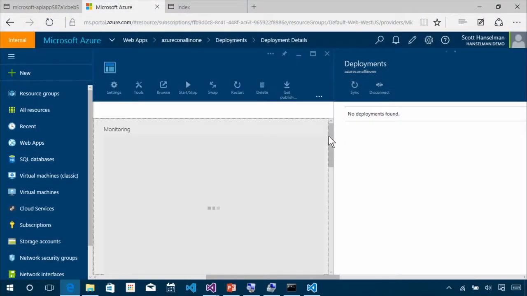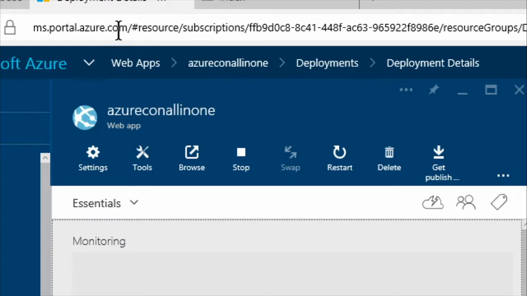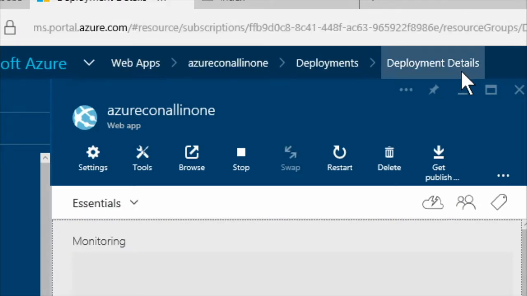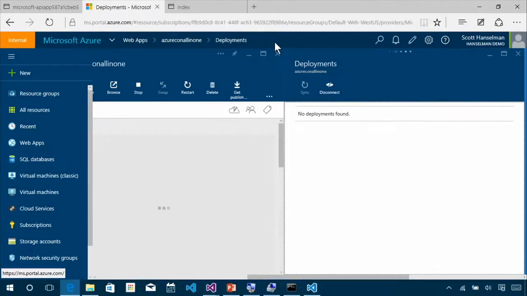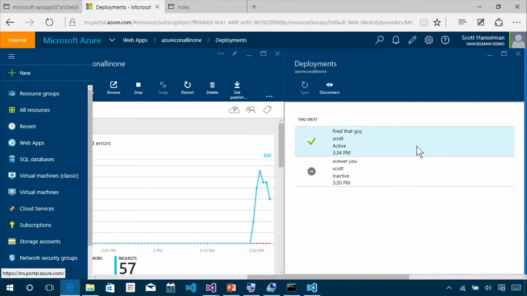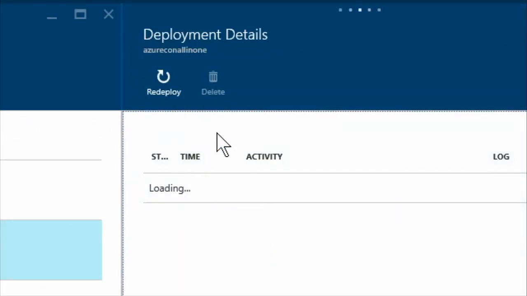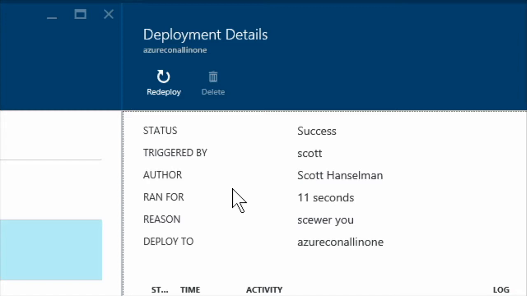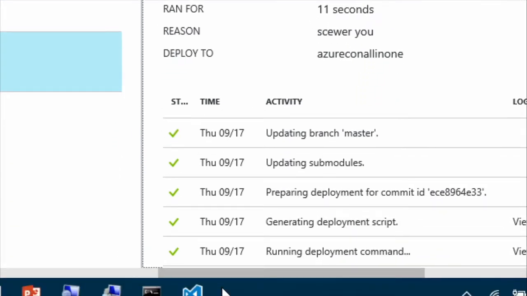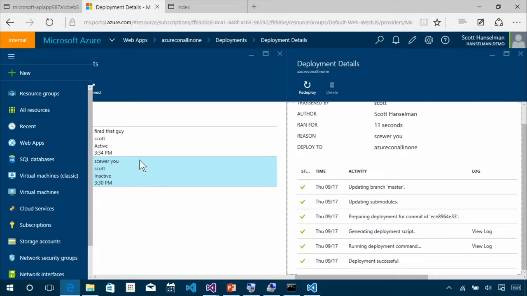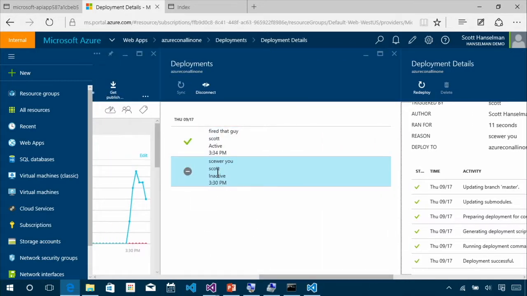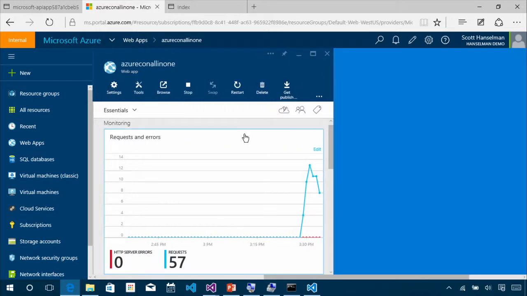So we're back into our web app, and I want to point out the breadcrumbs at the top here. So we're in the deployment details for the AzureCon all-in-one. Look, see that? Fired that guy. What we can do, in fact, is if a bad guy potentially wanted to hurt me, maybe a disgruntled employee, let's say, for example, I can go and see the exact logs of when they did that, and then I can redeploy. I can say, nope, I want to redeploy that, put that back the way it was. It's using source control as a way to deploy your web applications. This is really nice.